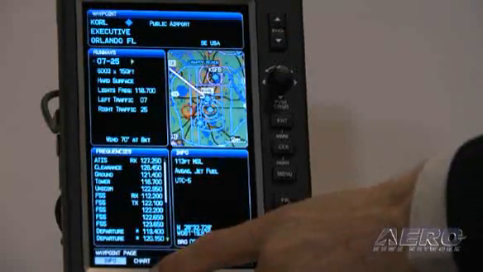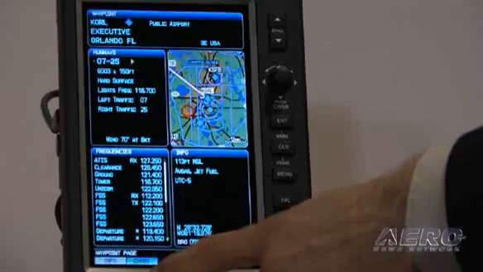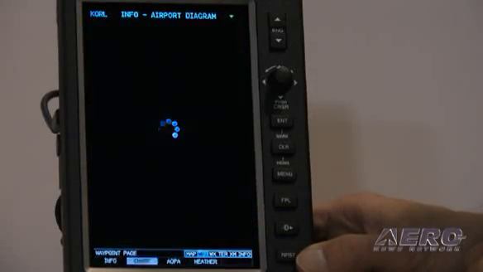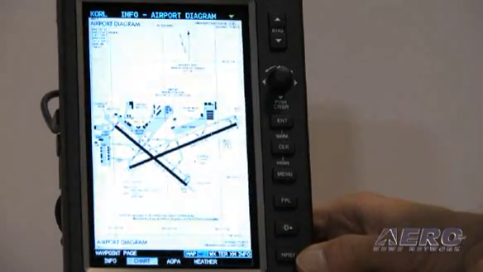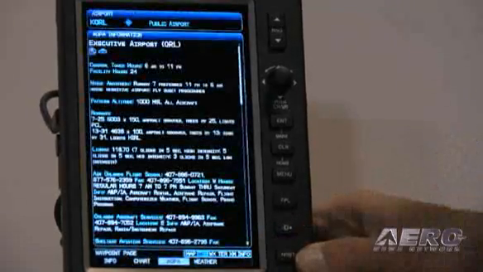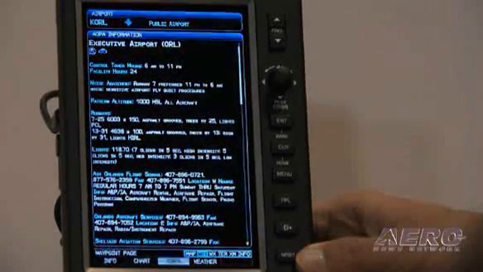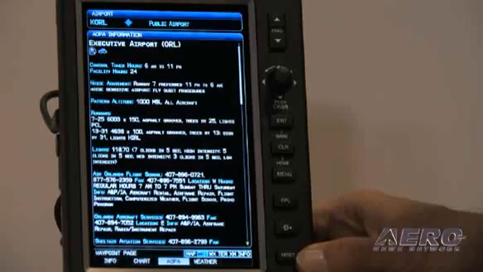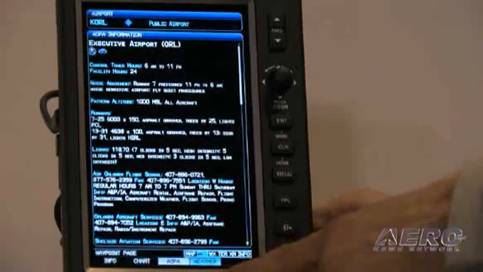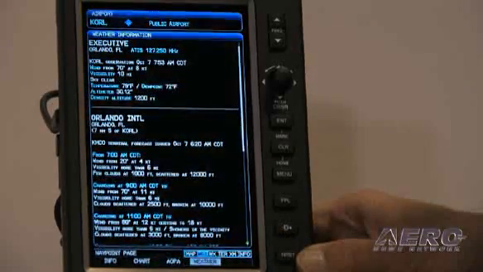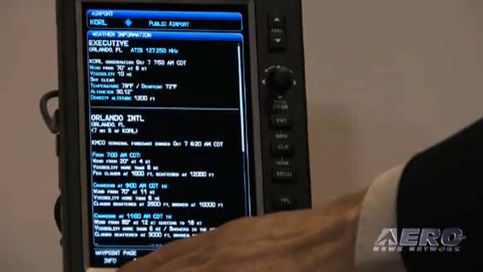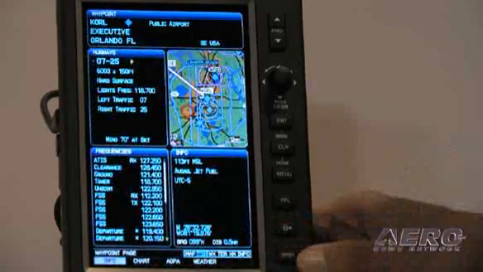But we also have easy access to the charting information, like the airport diagram, or your AOPA airport information, all the facility information, FBOs, find out if there's self-serve on an airport, rental cars, and so on. Or bring up the latest ATIS report and terminal area forecast. And back to the information page.